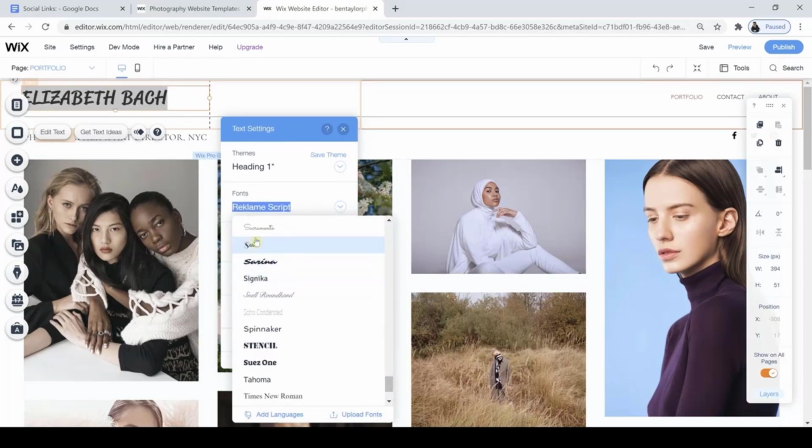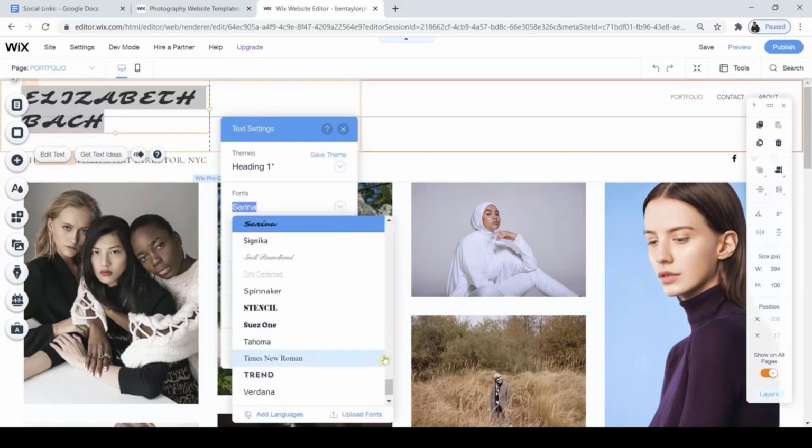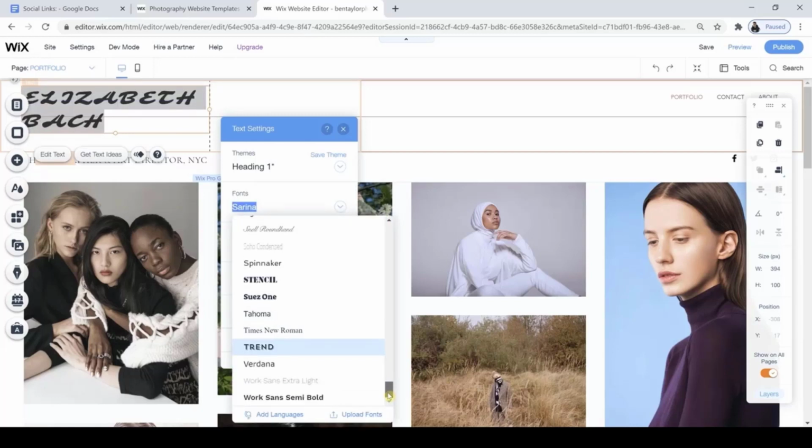But as you can see, sometimes the font doesn't always look the same as it does when you select it. So let's look through a few more of these fonts and see if anything jumps out at me.